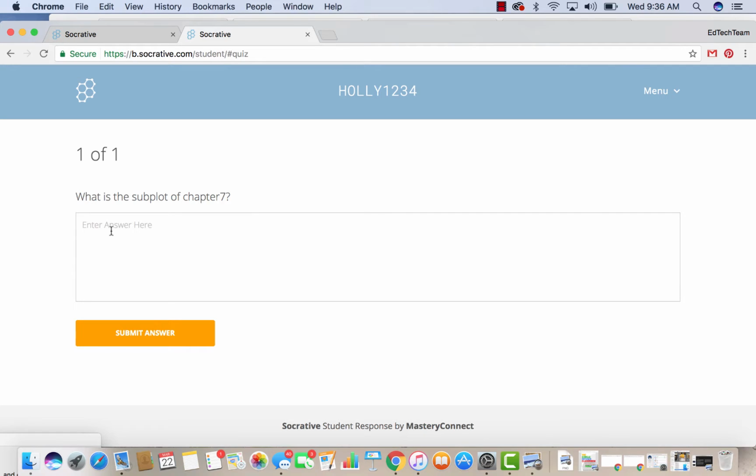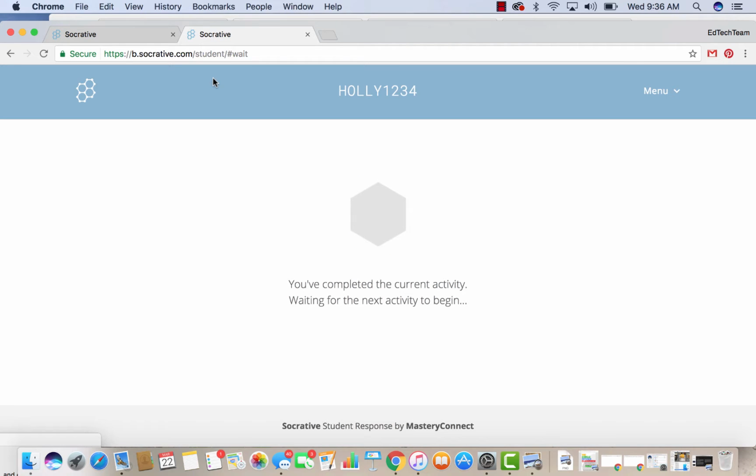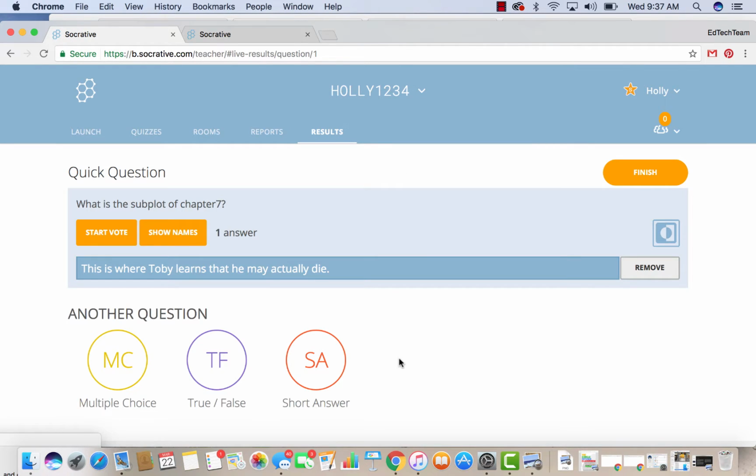And now here's the question. The student has all of this area to answer. This is where Toby learns that he may actually die. I submit the answer. Now, back at the teacher version, I can see that the student has answered, this is where Toby learns he may actually die. I can also see their name by showing the name. Oh, Holly answered that, and then again hide it if I want. If they write something inappropriate, I could quickly remove it by clicking on this area.